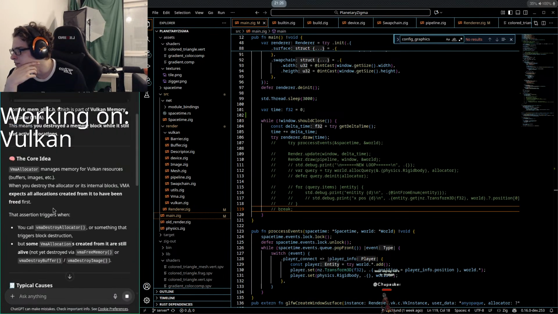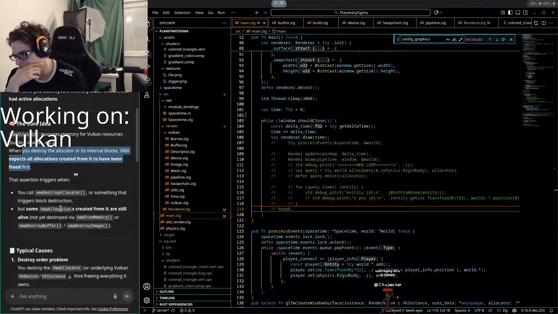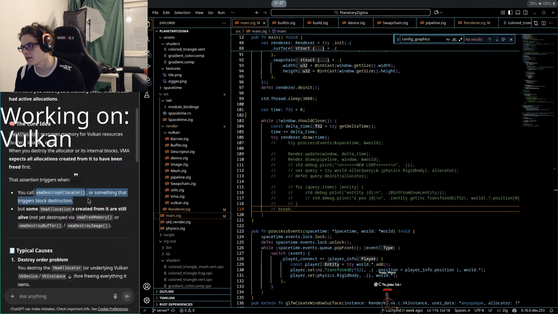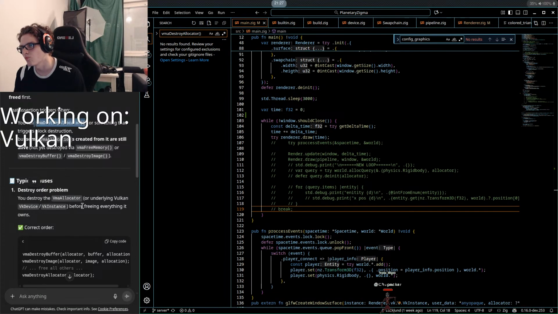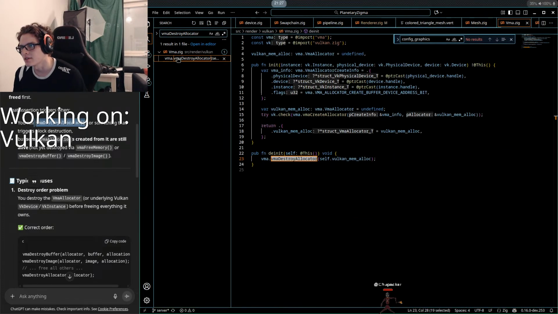Vulkan, the core idea of Vulkan memory, Vulkan resource. When you destroy an allocator, its internal blocks, you would expect all allocations created from it to have been freed. But I don't destroy it. You call destroy allocator or something that triggers the block destruction. Some VMA allocations created from it are still alive, not yet destroyed. Well, that's funny, because I don't have it anywhere in my code. Ah, there I have it.